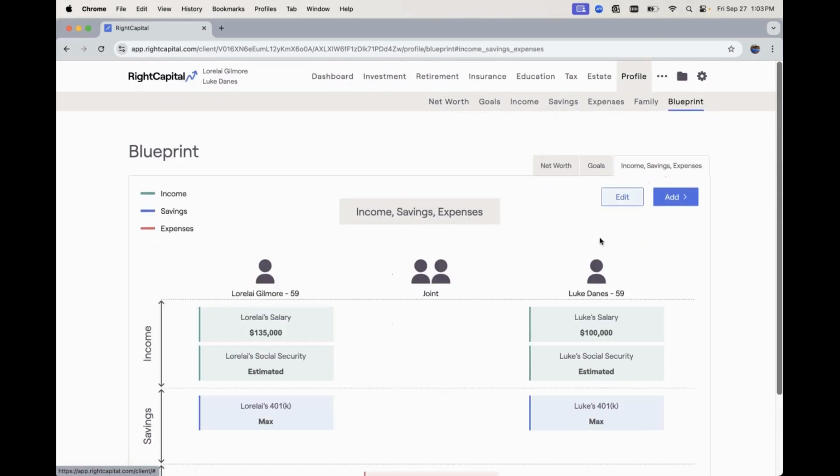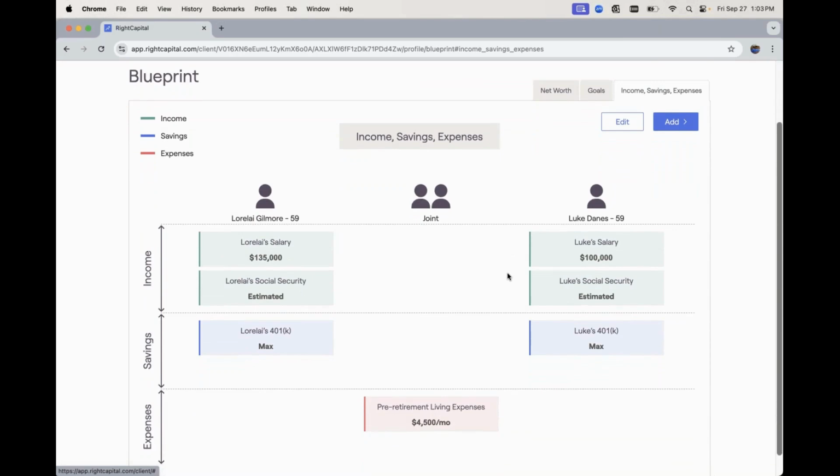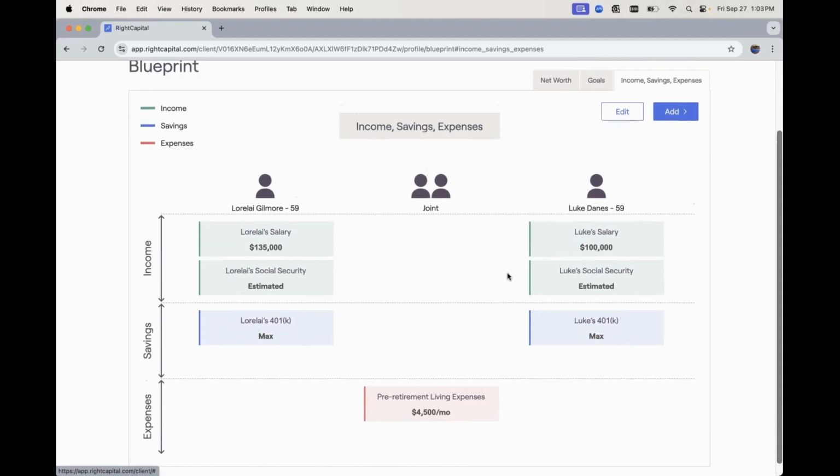And just to touch on what their current income, savings, and expenses look like, they do have some nice income streams coming in. They have some nice saving habits. And on that note, they have some nice spending habits as well.